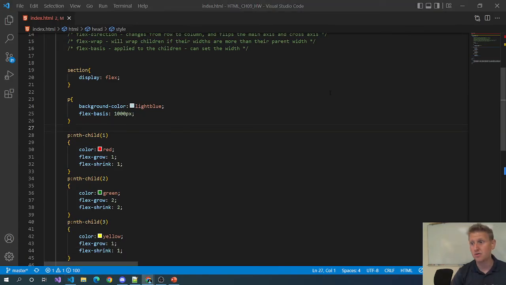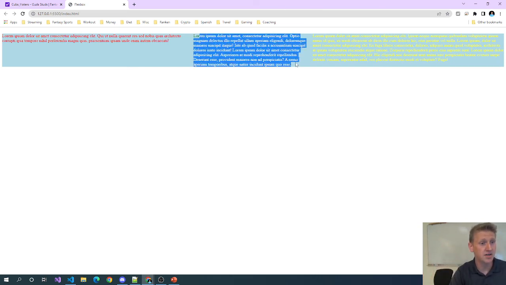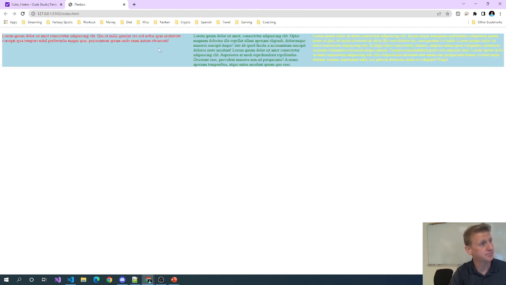So since we don't have 3,000 pixels wide, right? What you're seeing here is this middle one is basically shrinking twice as fast as the outer two. And so you set your flex basis, and then you set it to shrink or grow accordingly. And so it is just common to set all three: a flex grow, a flex shrink, and a flex basis.